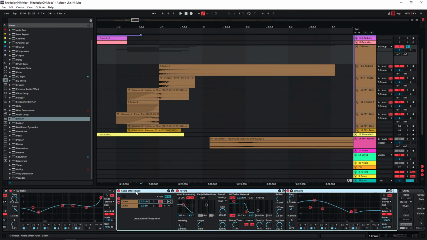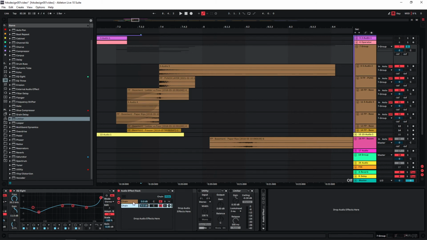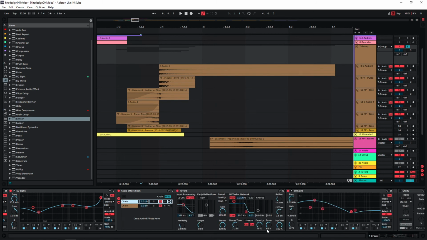So I used the Ableton stock reverb on this, and I've actually created 2 chains. So this chain is empty, so it's just the original signal going through. And then I have another chain where I have the reverb at 100% wet. And I did this because I wanted to EQ the reverb, sort of to overcome some of the limitations that the stock Ableton reverb has.